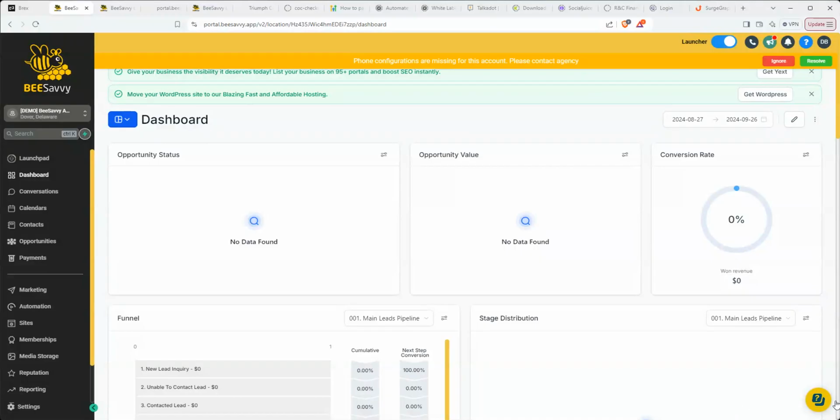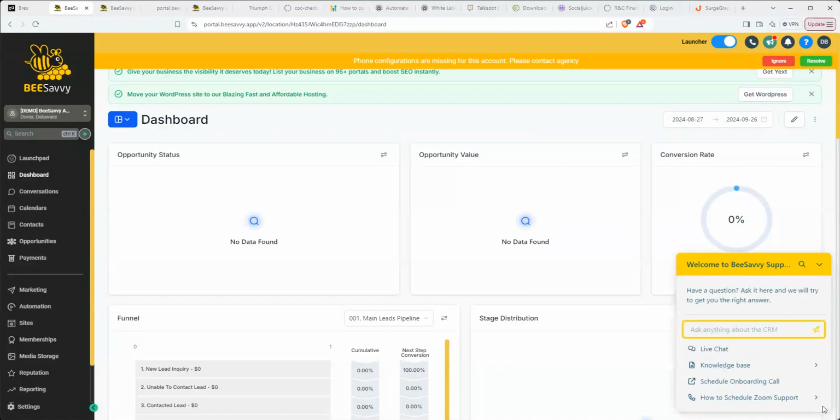It's really cool. So, if you click down here where it used to say help, we've now got this icon. If you click on this, you're going to see right off the bat the option to start talking to our AI assisted assistant. Now, this AI assistant is fantastic. It's linked to our entire help desk system and is trained how to help you set up and use any part of BeeSavvy.